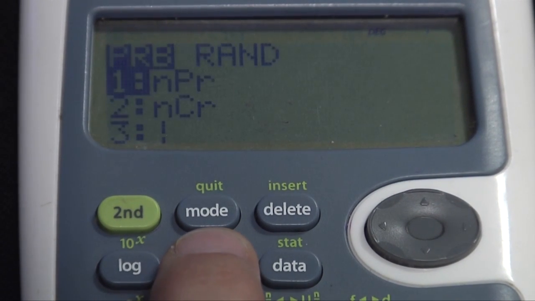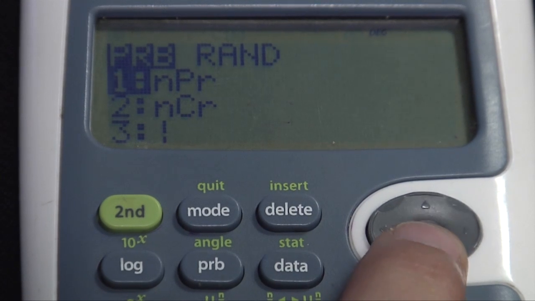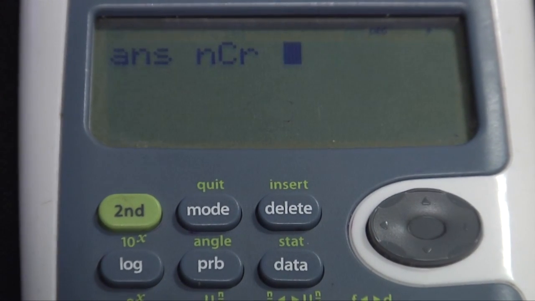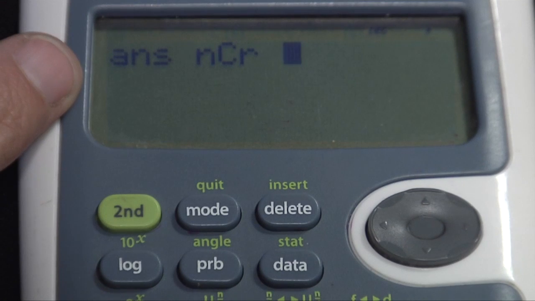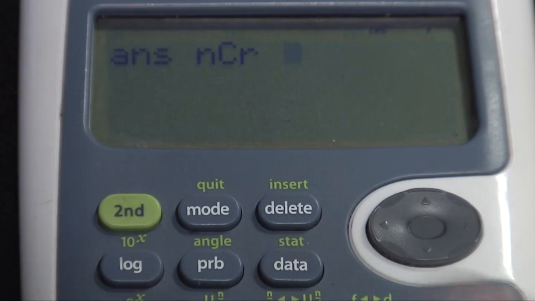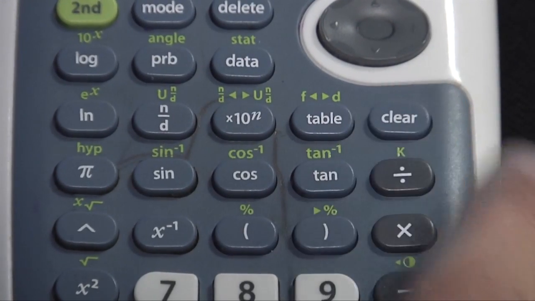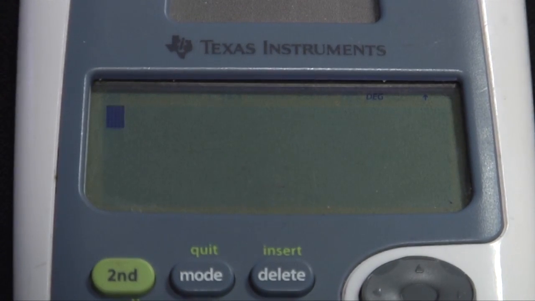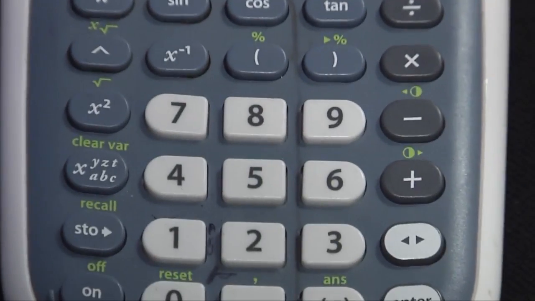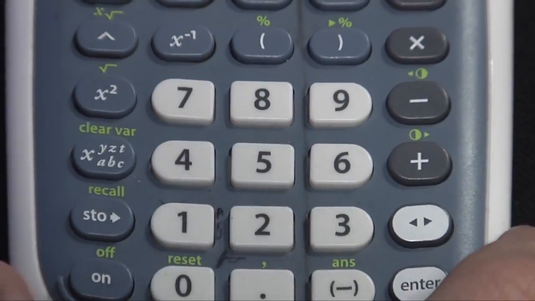But the problem is, if I hit this first, I see the nCr that I want. If I enter that, it says answer. It's taking some previous number, and I don't want that. So I'm going to hit clear, because I need to hit the first number, n, the fixed number of items, first. So let's go ahead and use 15.